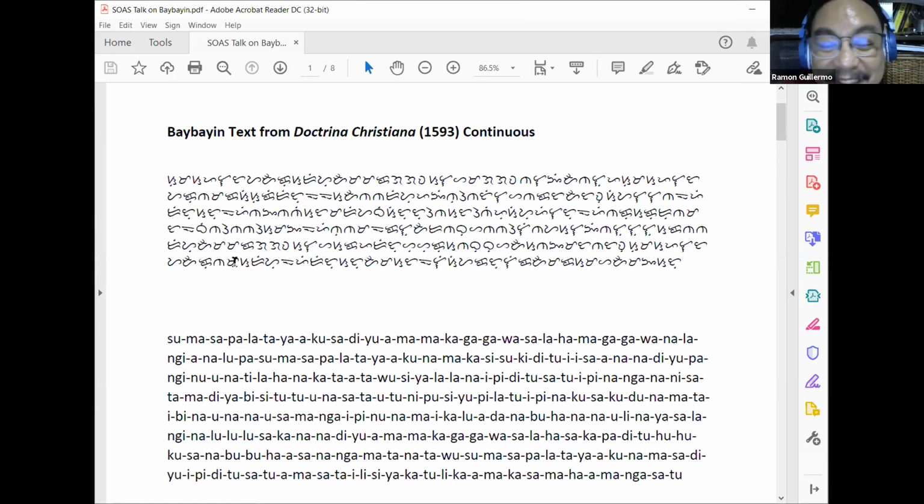But if you put just the character of the Baybayin there without the vowel killer, you can read suma samapalataya, which is not correct and even more confusing. So that's how a vowel killer functions. It allows us to actually more easily and more accurately transcribe the sounds of words into a writing system.